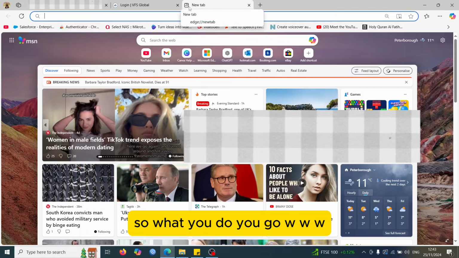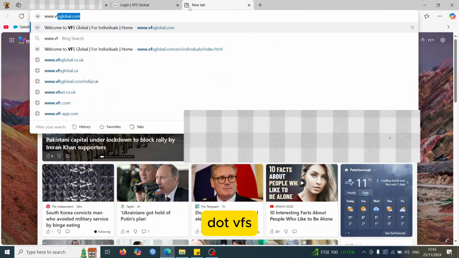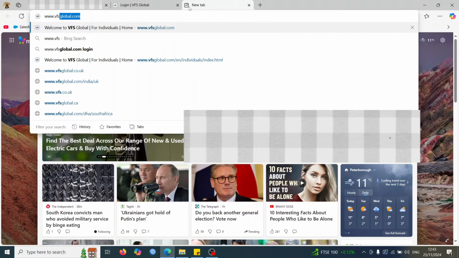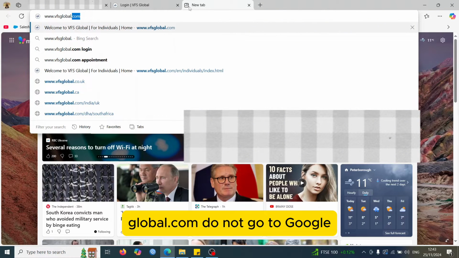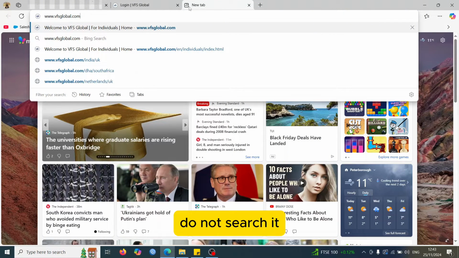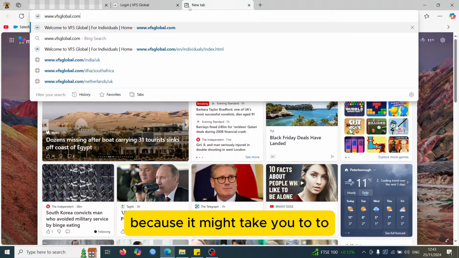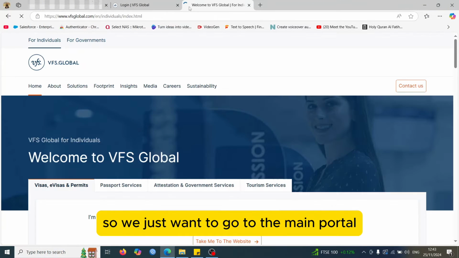So what you do, you go to www.vfsglobal.com. Do not go to Google, do not search it and then click on any of the links which appear there, because it might take you to a different part of the portal. So we just want to go to the main portal.